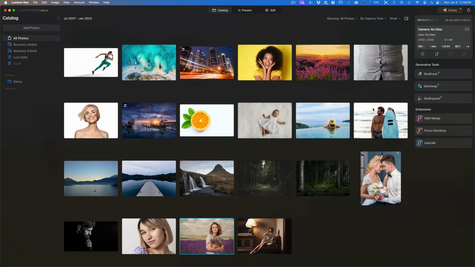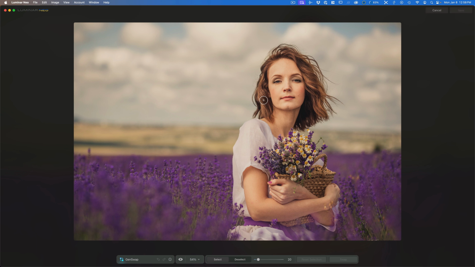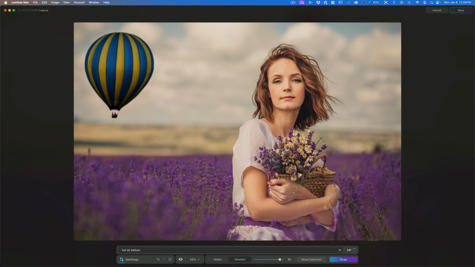I'm going to try this photo down here, and I'm just going to want to add something into the sky. We're going to see if we can't put, you know, a nice little hot air balloon right about there. All right, so yes, it is a hot air balloon. It does not look like it's part of the scene.